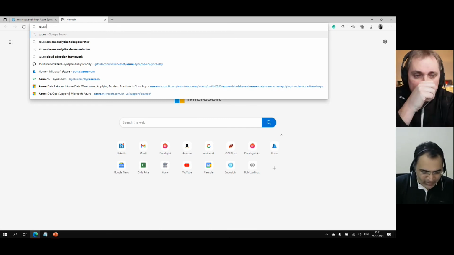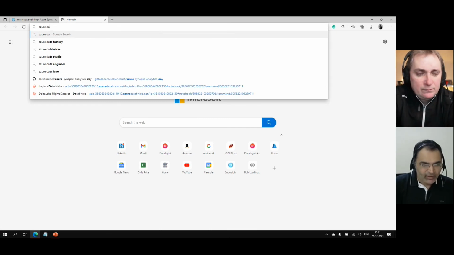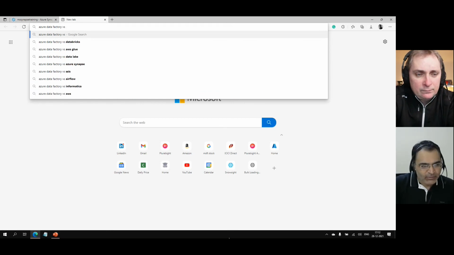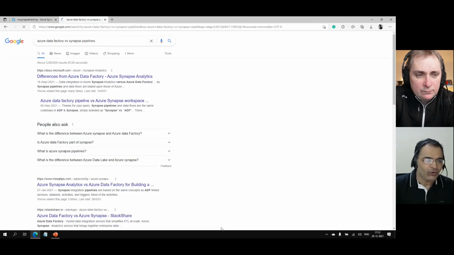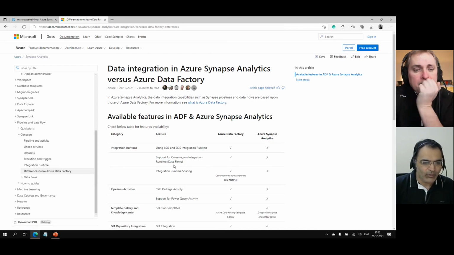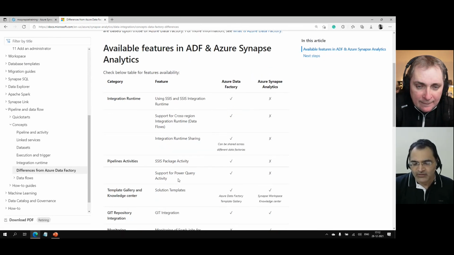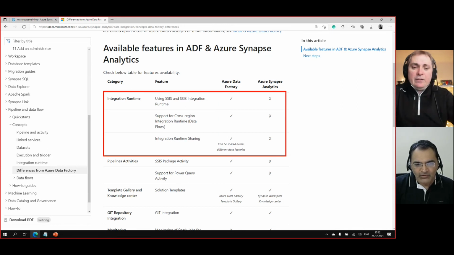Yep. So basically, they are based on the same code base. The only major difference that I'll show you is in an article link on the Microsoft documentation. It's a very simple one. The major difference is the SSIS integration runtime. ADF has Azure integration runtime support, and it has self-hosted integration runtime support, which means you can bring in your data from on-prem sources, but Synapse does not have SSIS integration runtime support. So just notice, this is the major thing.